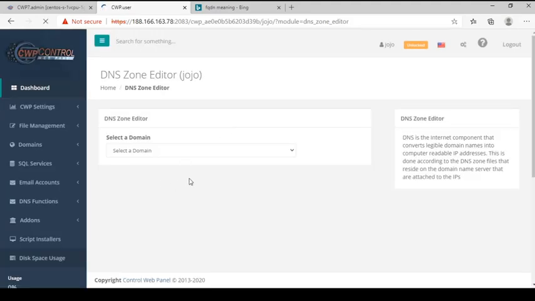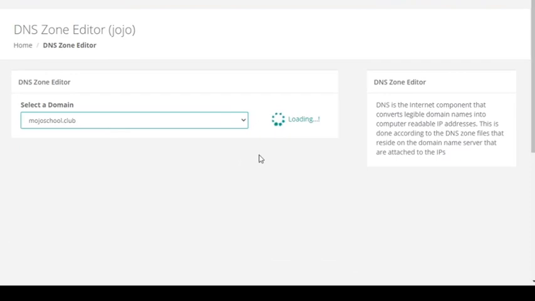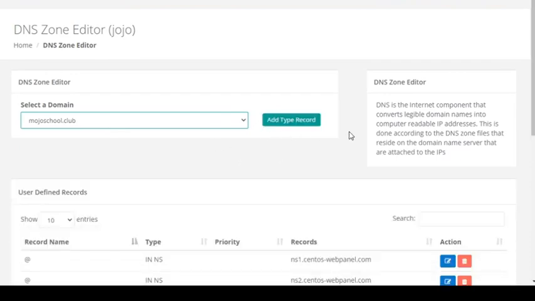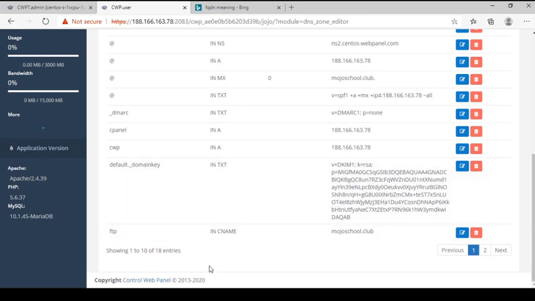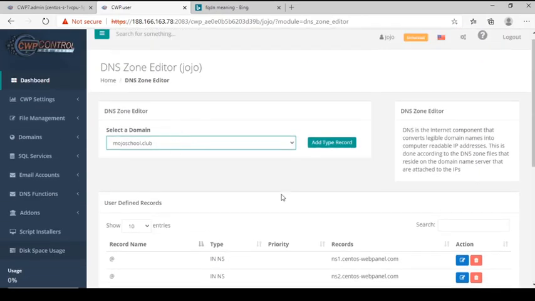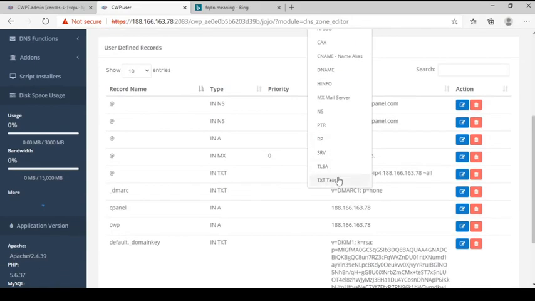So what you want to do now is add the host name that you just changed here. So you are going to come to mojoschool.club, and you are going to add that host name. If you look here now, you will see that there's nothing like hosting here. So what you want to do is add it. So you are going to just say add type. So you are going to add an A record.